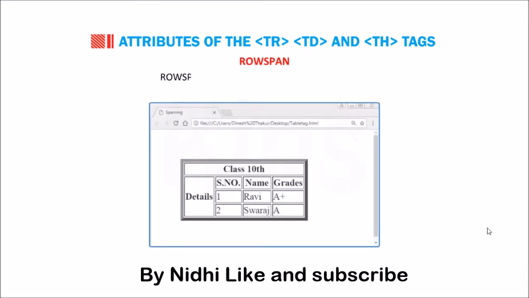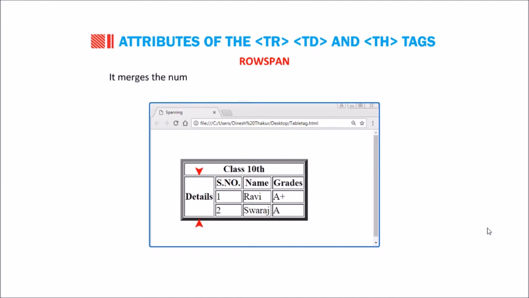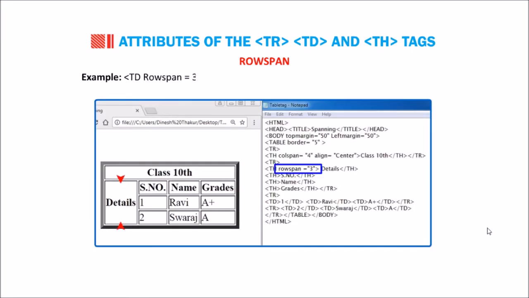Rowspan. Rowspan is used to combine the cells vertically. It merges the number of cells vertically and displays them as a single cell. For example, TD rowspan equals 3, where 3 is the number of rows that the cells span across.